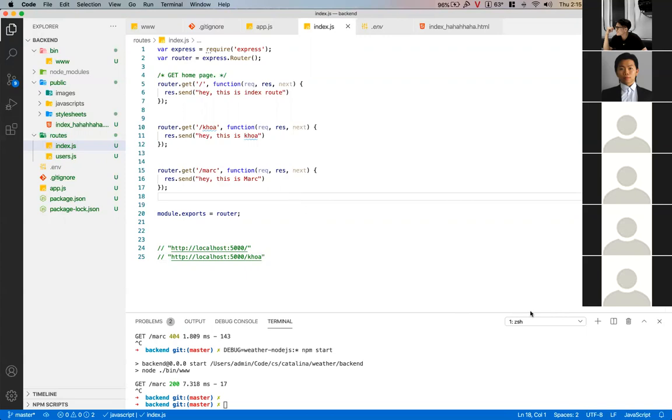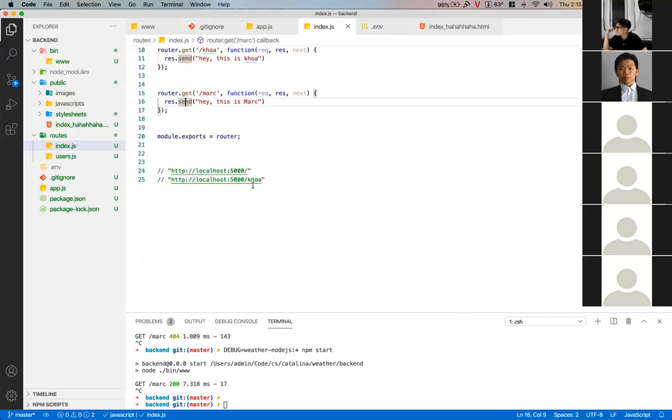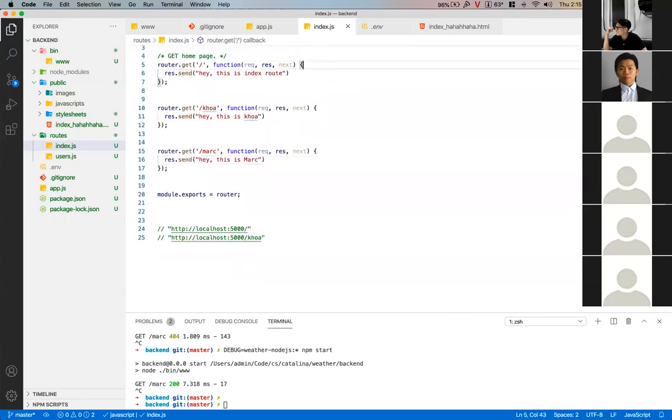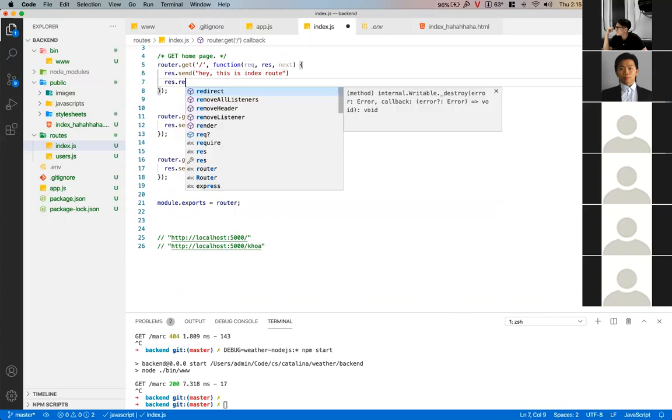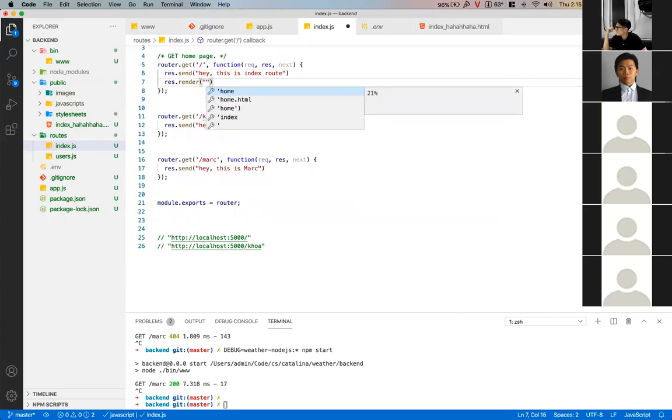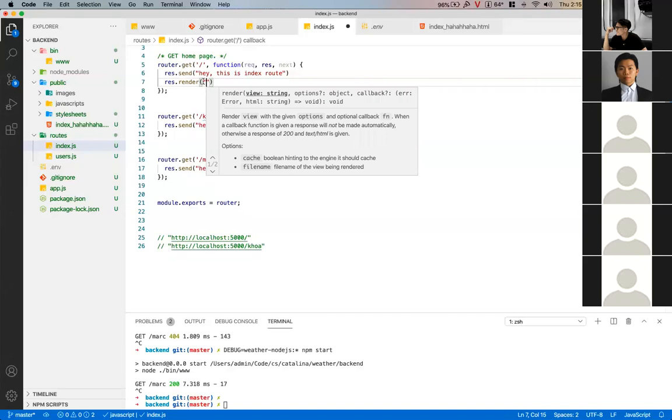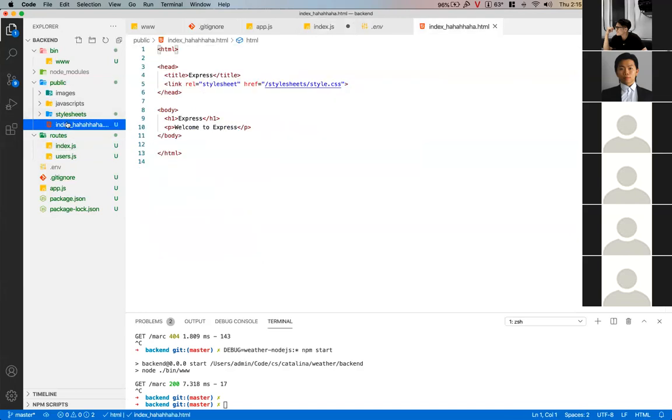Answer for Mark. What's the difference between send and render? As you know, from the name of the method, response.render, it will render the template. You can call it an HTML file or a handlebars file. In this case, the template was here, index. It will render this file. That's why you see Express, Welcome to Express.